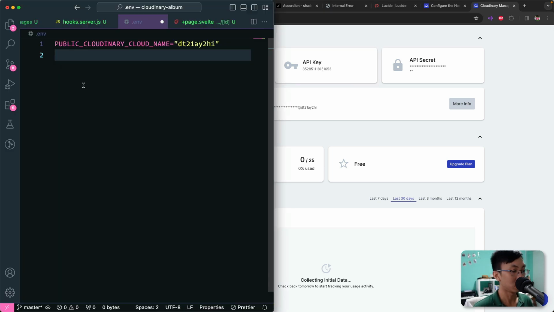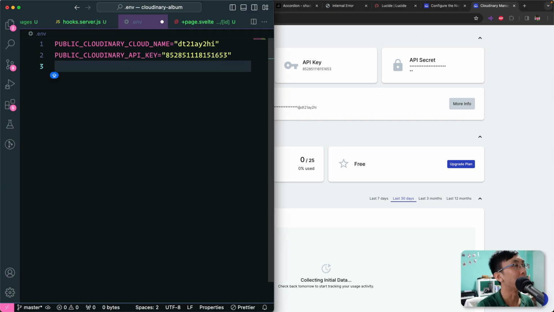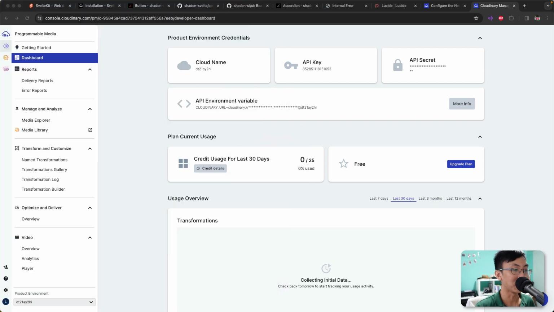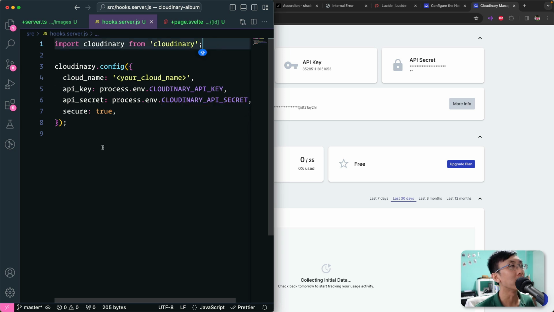API key, public Cloudinary API key. Okay, these two are public. This one is secret. Okay, so I am going to paste it, Cloudinary secret. I'm going to paste it in, but I'm going to do it on a different screen so that you don't see my secret. And come back in here. Okay, I've created those, and now I'm going to use them in here, right?